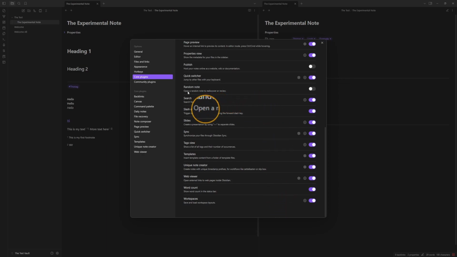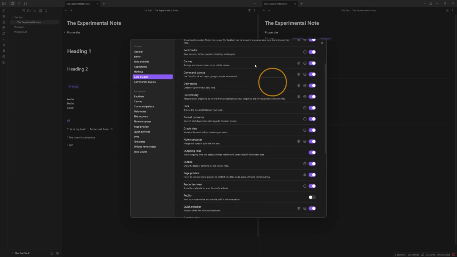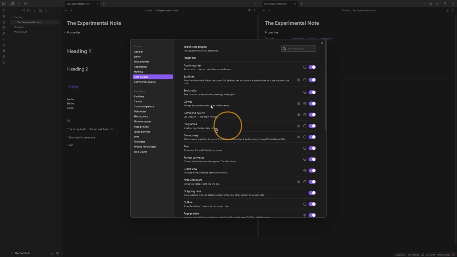I keep random note off because I don't want to open a random note when I open the thing. I don't really want to set up publish. I could if I was actually publishing these somewhere, so I just leave that off. And audio recorder I believe is off as well. These all come with Obsidian.